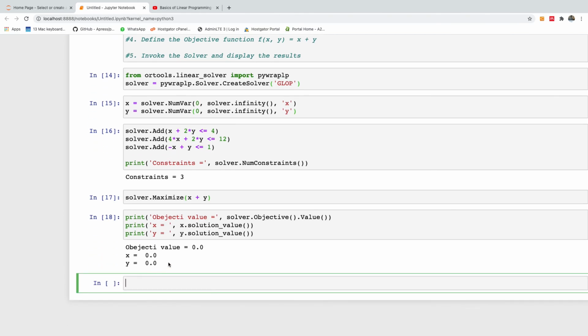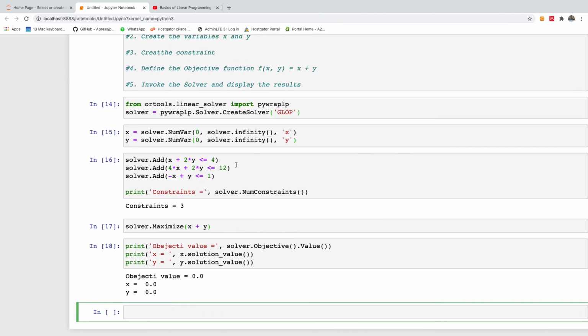This is very funny. It tells us that the values that maximize the objective function are 0, meaning that there is no optimal solution for this particular problem. But this is actually the procedure for solving a maximization problem in Python using the solver.